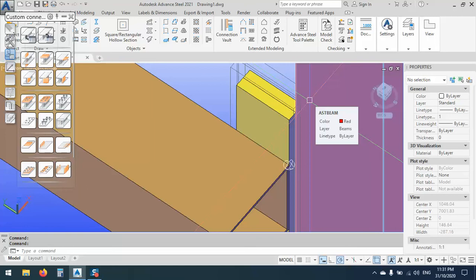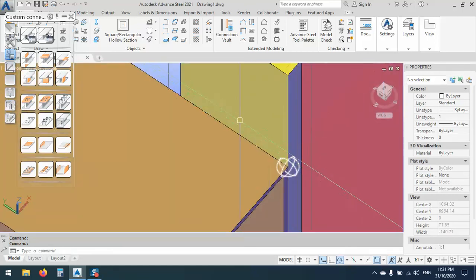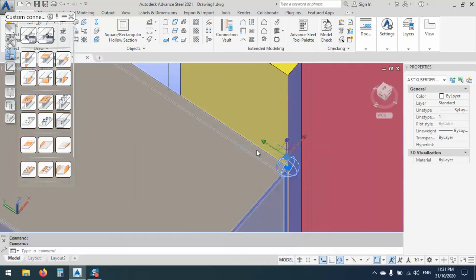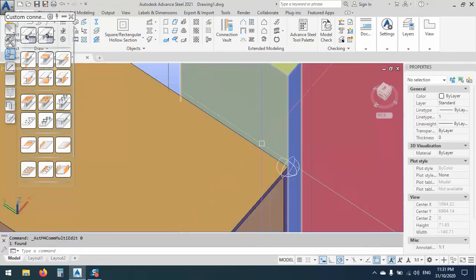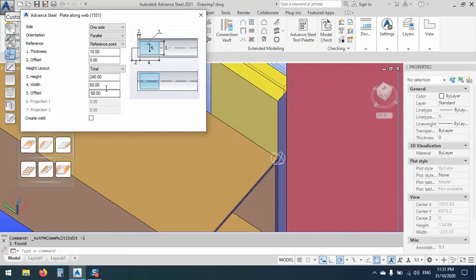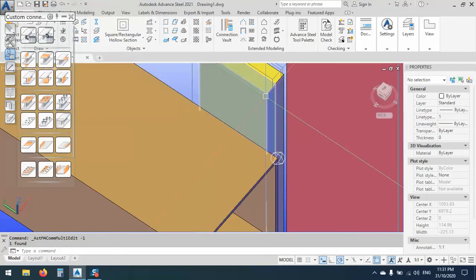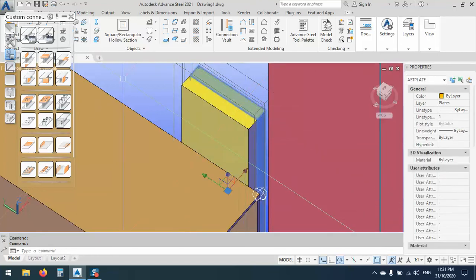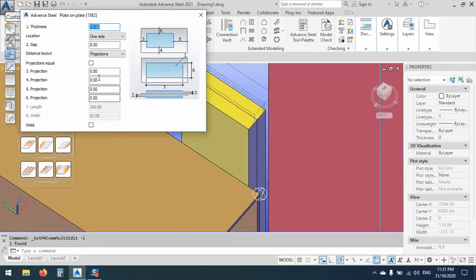So it's better for me to make this one, or to move this one by 10 millimeters, which is 1 centimeter. Sorry, advanced properties, and I will just select this one, right click, advanced joint properties, and make this one offset by 10. As you see, this one will go with that one because it's plate on plate. Okay, after that I will select this one, right click, advanced joint properties, and let's say 10.